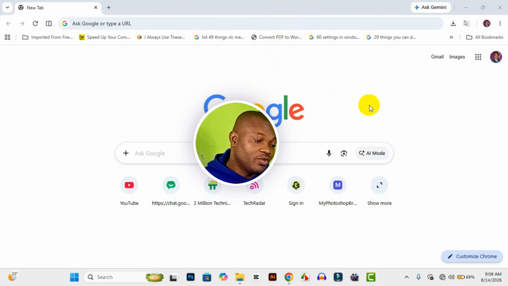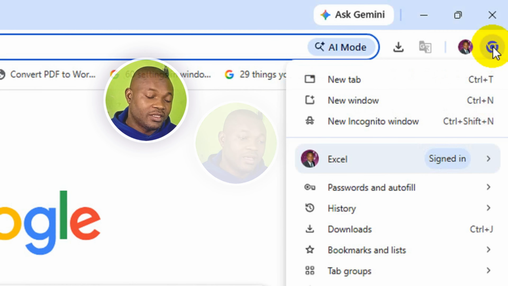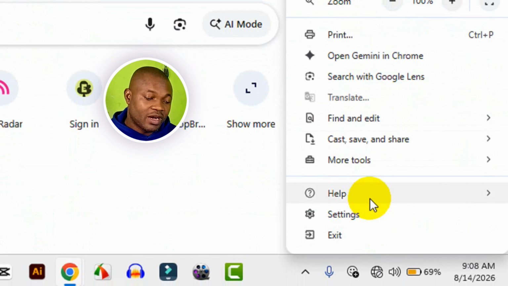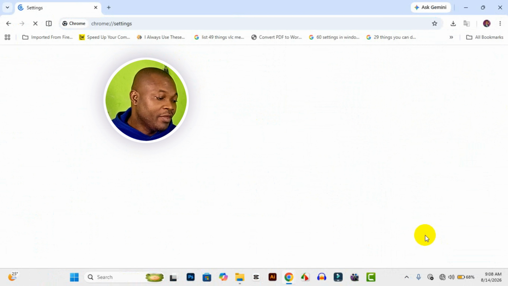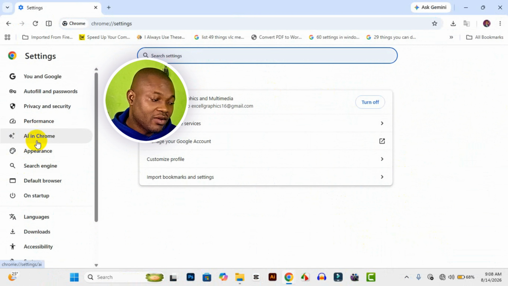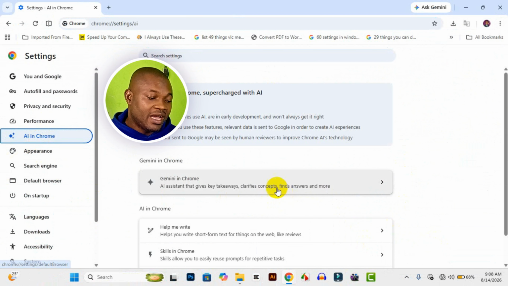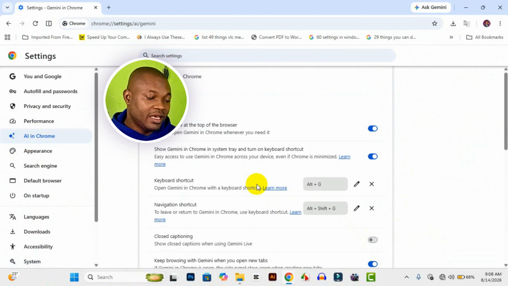The very first thing you want to do is go ahead and open up your Chrome browser, then come to the top right here, click on these three dots, then come down below right here, go ahead and click on settings right here. And the next thing you want to do is go ahead and click on AI in Chrome. Then go ahead and click on Gemini in Chrome right here, and here you go.